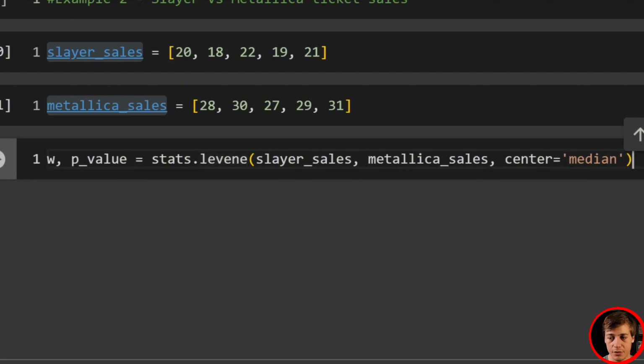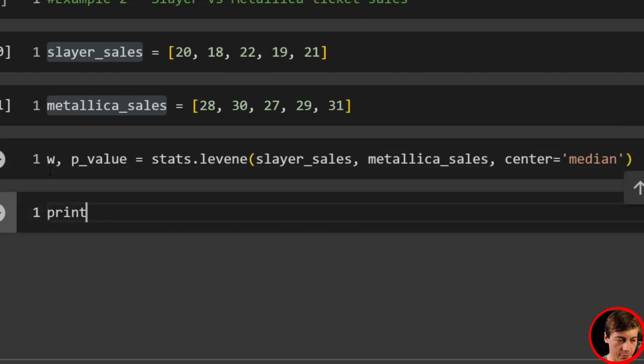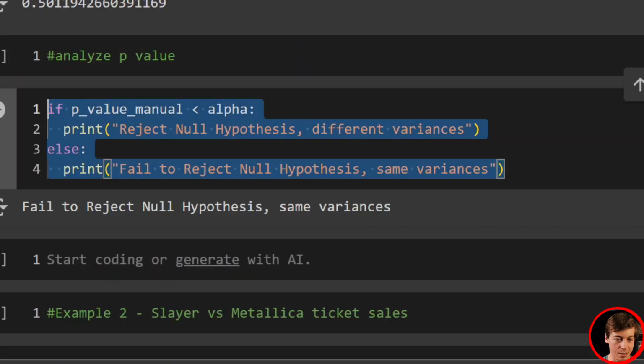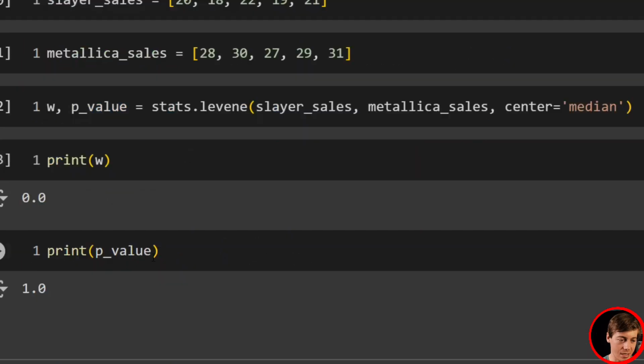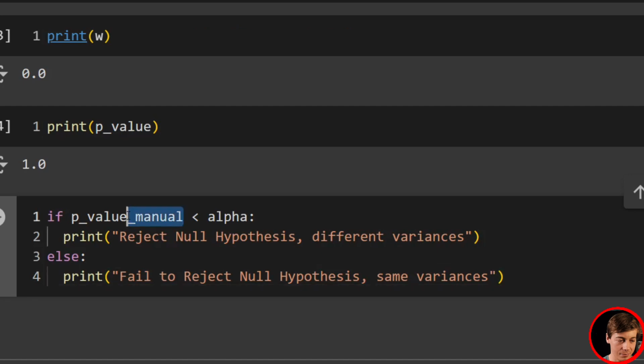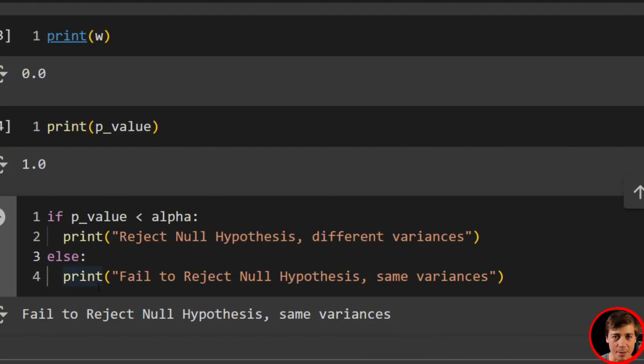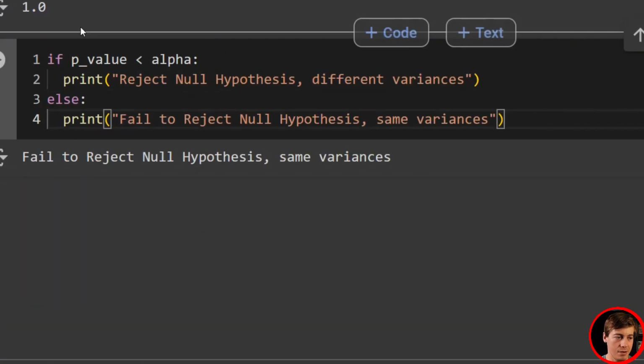But now, just to confirm what we got, let's print our W first. So print W, and you see it's 0, like we had in the example. And then we can print our P value, and you'll see our P value is 1. And we could literally just copy and paste this over here. And again, we don't need this. We already know we fail to reject our null hypothesis, and we want to fail to reject the null hypothesis: same variances.